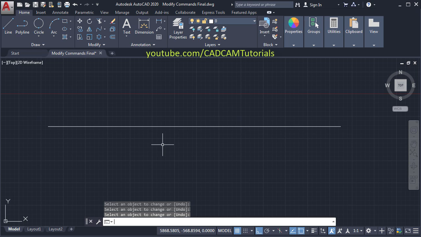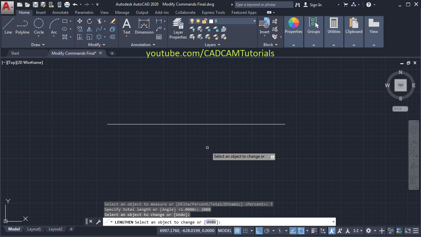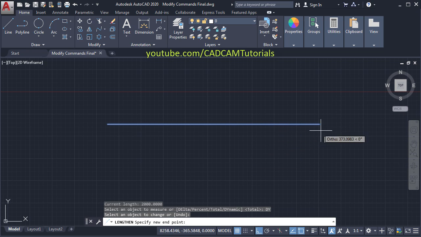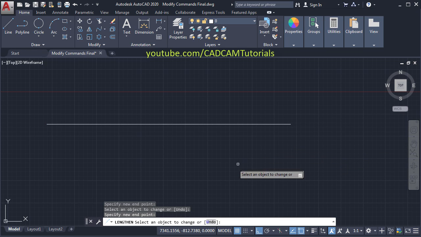And again enter, then total. In total you can specify the total length of the line. Suppose I want a line of 2000 length, so just type there 2000, enter, then select the object. So it will change the length of the line to 2000. Enter. By clicking on it we can check it. Current length is 2000. Then using dynamic, you can change the length by clicking the point. Click on dynamic, click on the line, then specify the point. So wherever you click, up to that it will increase or decrease the length. So that is lengthen.